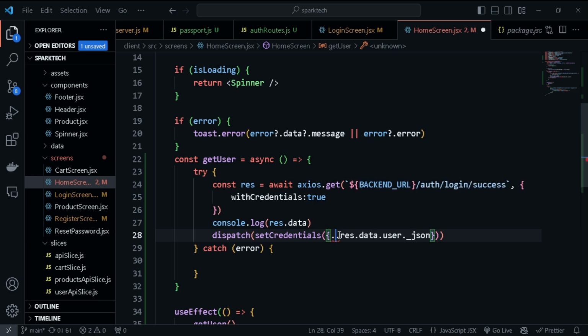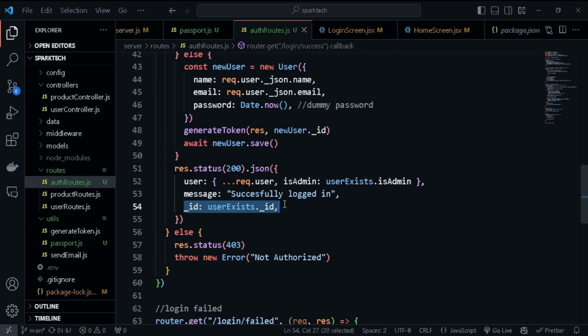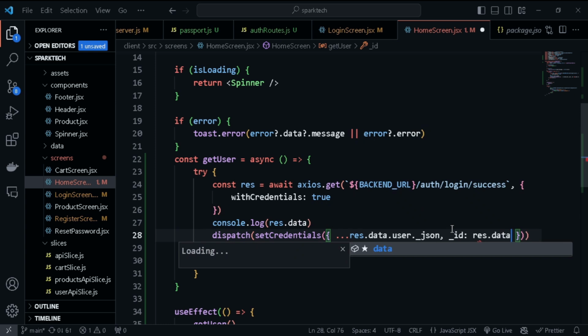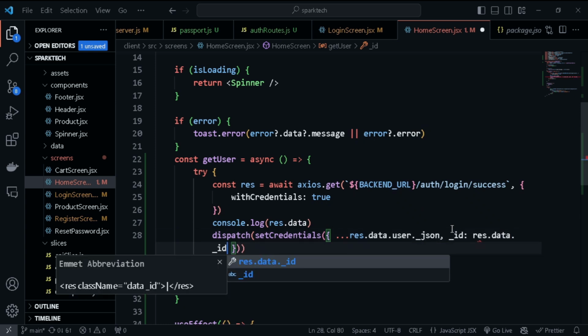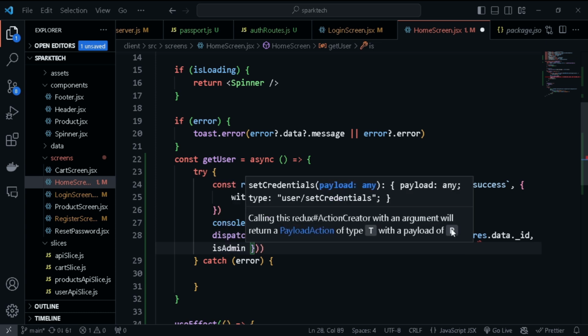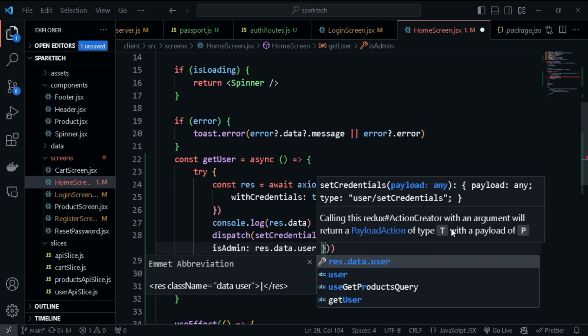All right, and also we need to get the ID. So we just need to also pass in the ID, which we are already sending. Where's that auth routes? So we are also sending the user ID. Let's also grab that: _id, and set that to res.data._id, and then also the isAdmin property. That we are also sending in. So isAdmin is coming from res.data.user.isAdmin.